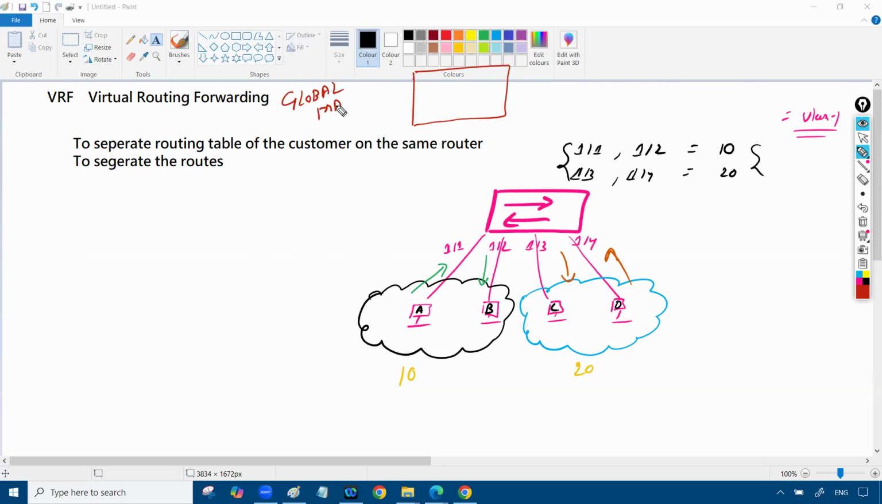In the global MAC address table, you will see all the MAC addresses. For example, assume port 1/1 has MAC A, 1/2 has MAC B, 1/3 has MAC C, and 1/4 has MAC D. Assume they are part of VLAN number 1, no problem.